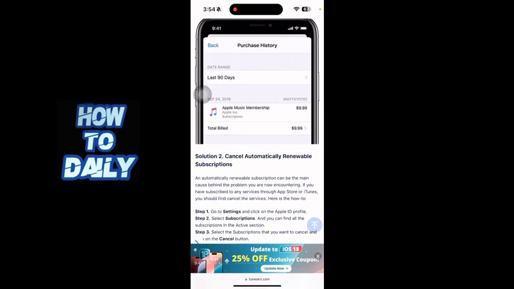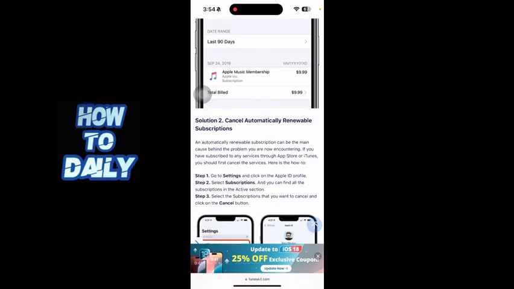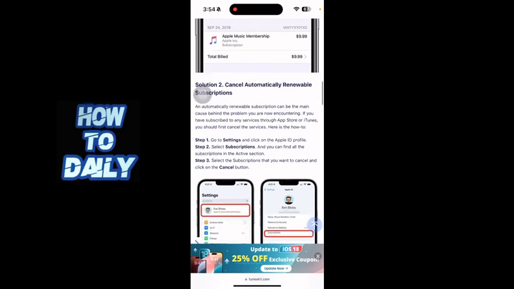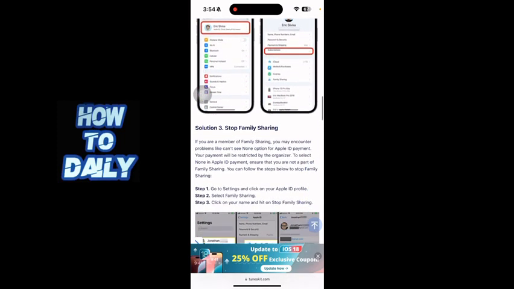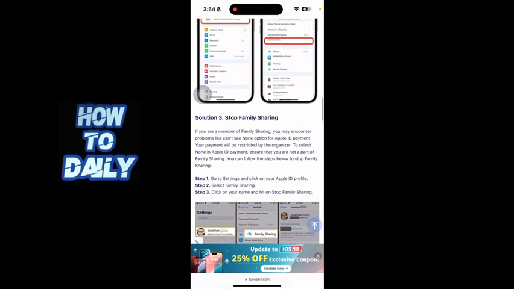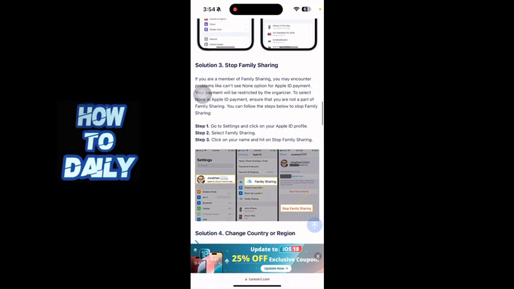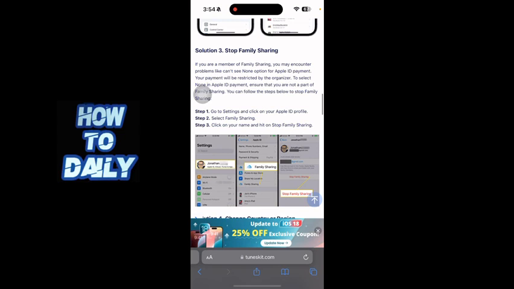The second step is to cancel automatically renewable subscriptions. You can do it from your Apple ID by going to subscriptions on your Apple ID profile. The third step is to stop family sharing. So just Google how to disable family sharing, or you can just go to settings, go to your Apple ID, select family sharing and click on your name, and then just hit on stop family sharing.